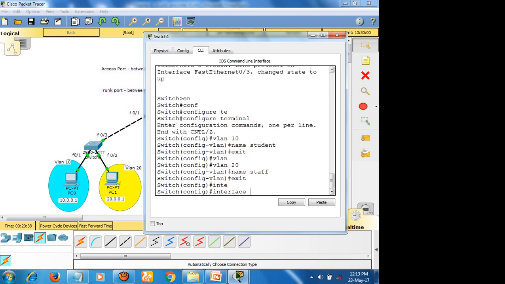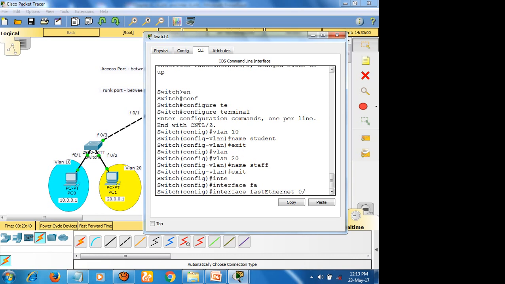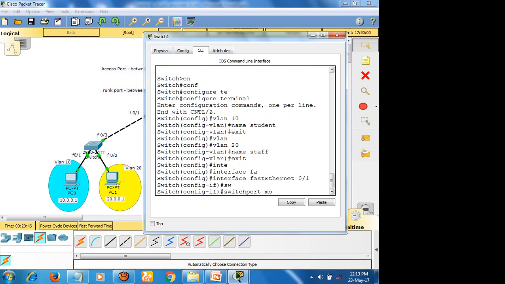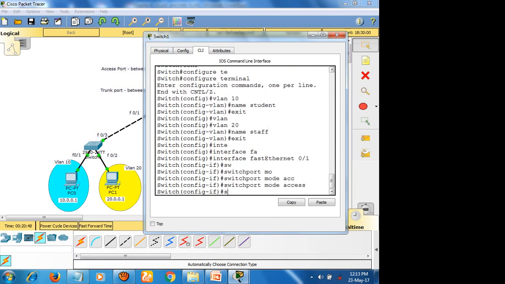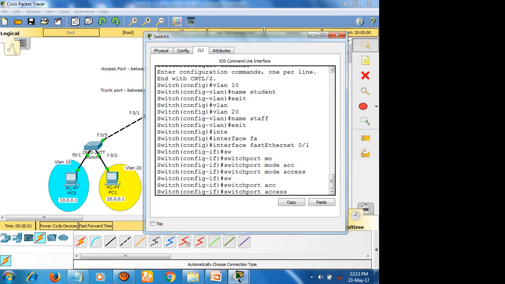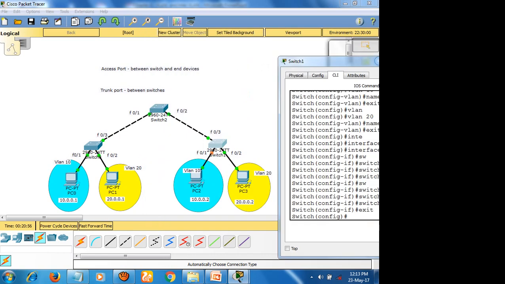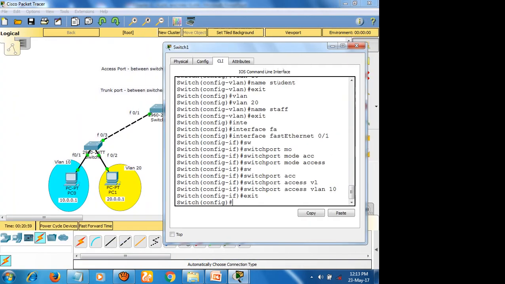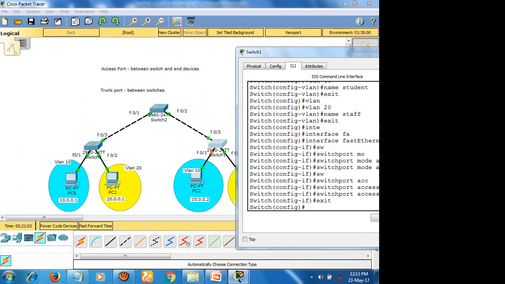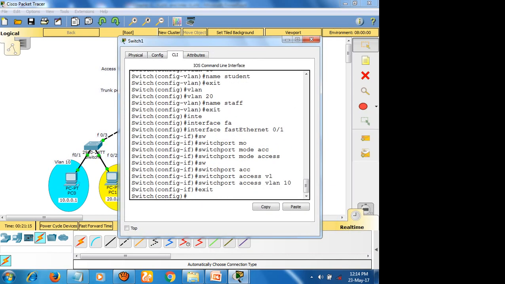and interface fast Ethernet 0/1, switchport mode access, switchport access VLAN 10. Now what I did is, for the fast Ethernet 0/1, I assigned virtual LAN 10. Likewise I need to assign virtual LAN 20 for fast Ethernet 0/2 for switch 1.